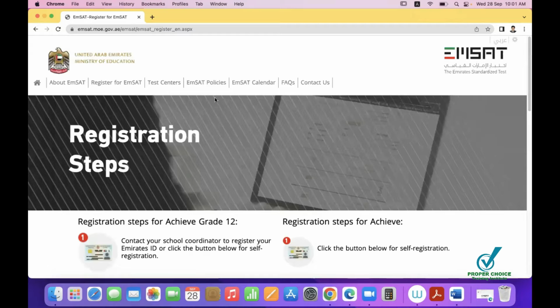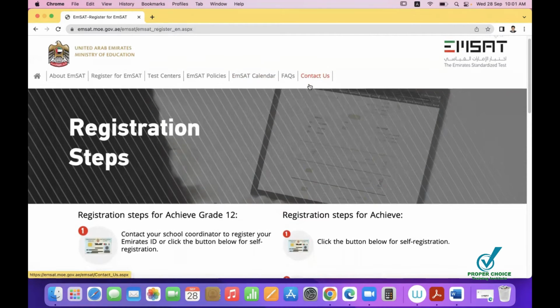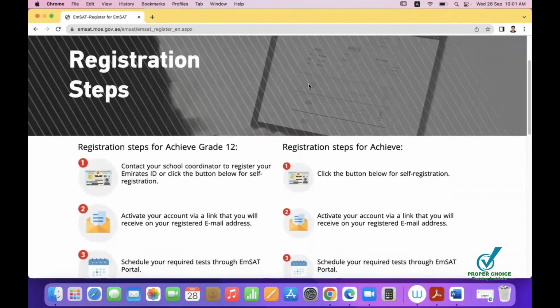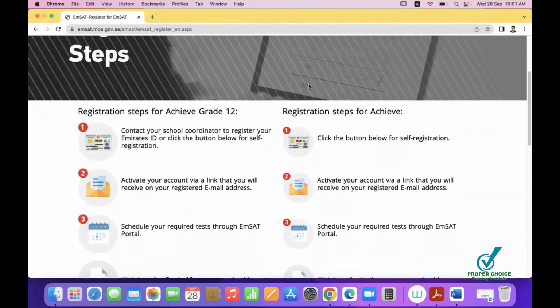You can also do it directly by typing www.emsat.moe.gov.ae. If you go to the main website, from there also you can choose the registration. But if you type EmSAT registration directly, this window opens, and here they already mention a step-by-step process, what are the things to be done.